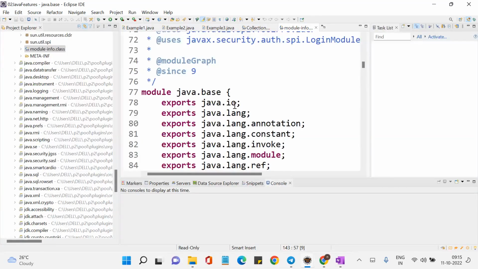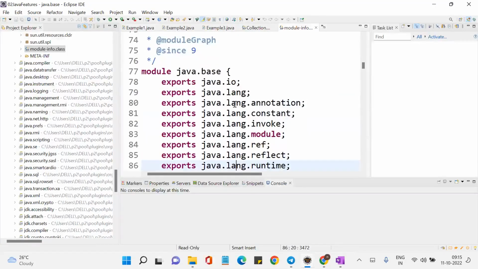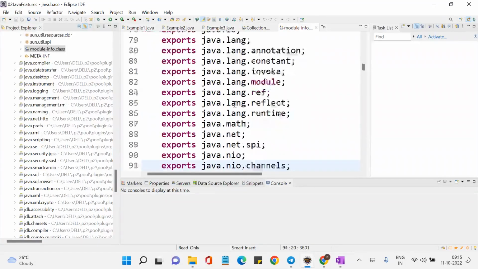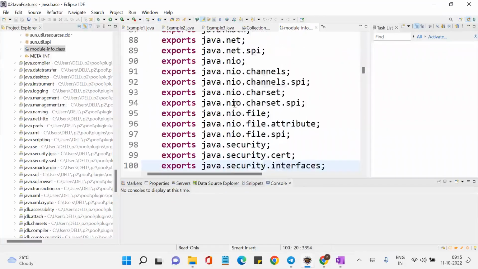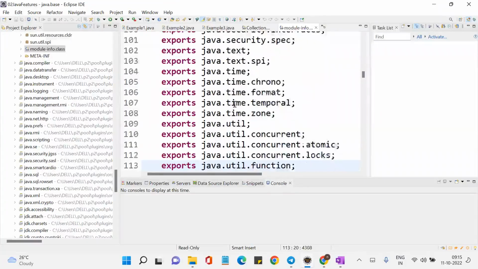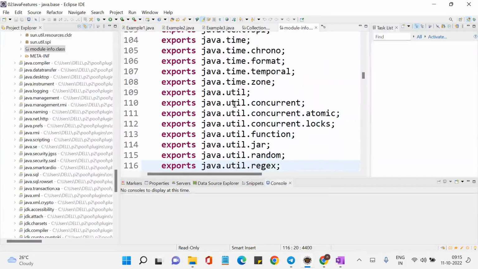So look here. All the package names will be mentioned: io, lang, lang.ref, lang.runtime, reflect, etc. So there is no shortcut to export the entire project. If you want to export the entire project, then however many packages you have in the project, you need to write all those export statements. Does that answer your question, Sunil? Yes, sir.